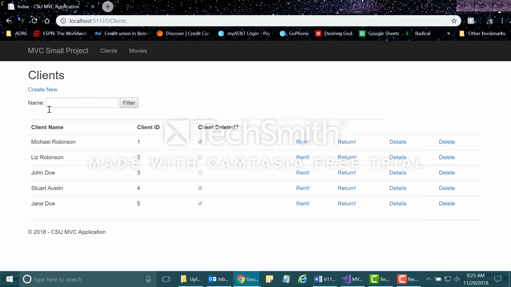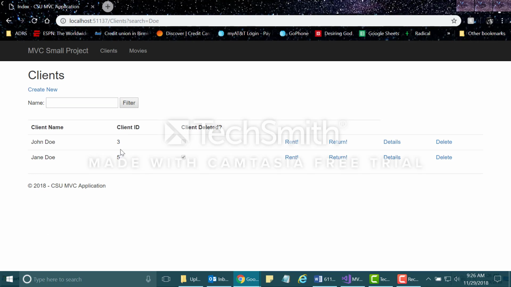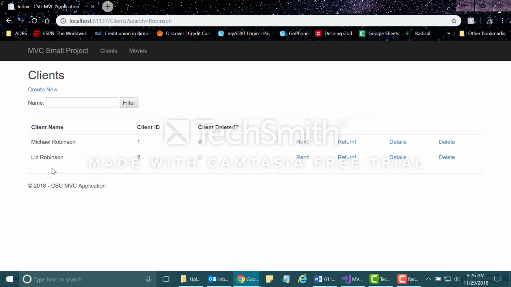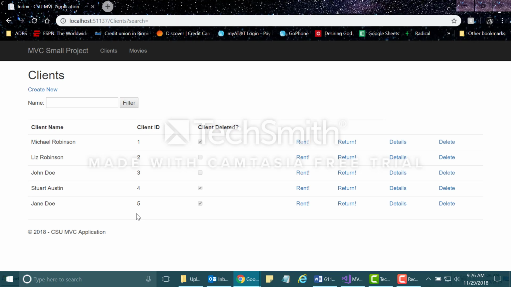Now you can also search for a client. Say we want to look for someone with the name of Doe, first or last. We get John and Jane, and I believe it's sorted by client ID. If you want to clear it, you just hit filter again. If I wanted to find Robinson, which is my last name, you get me and my wife, sorted by client ID, and clear that. So that shows the creating, the deleting, the searching, and the showing of all the clients.